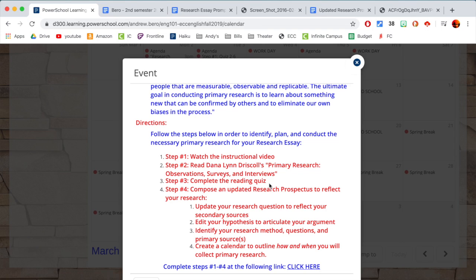Step number 3, of course, is completing the reading quiz as outlined on our syllabus. And then finally, compose an updated research prospectus to reflect your research. You have 4 questions for me.